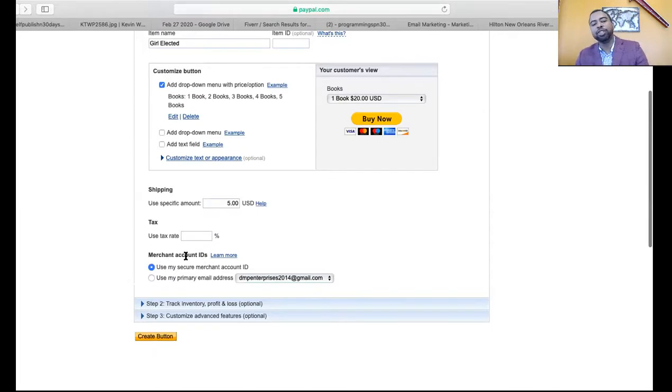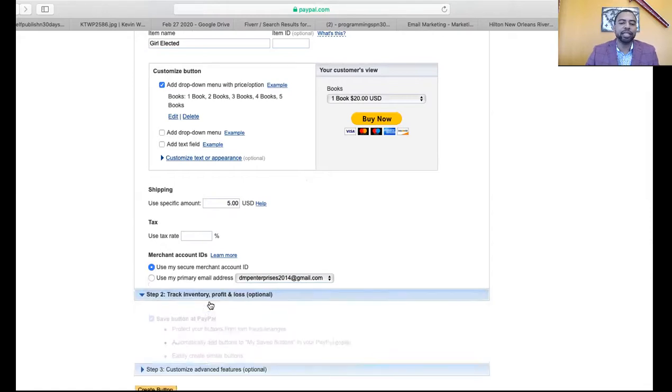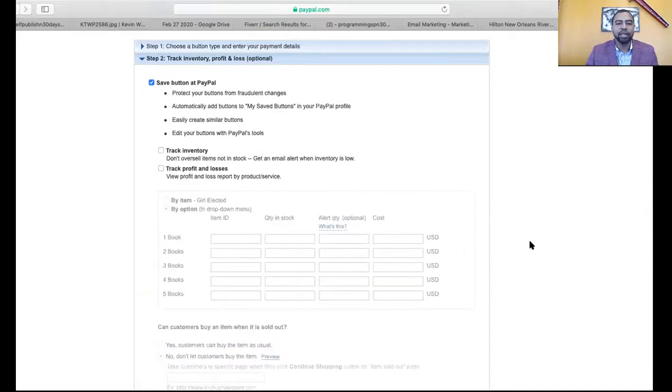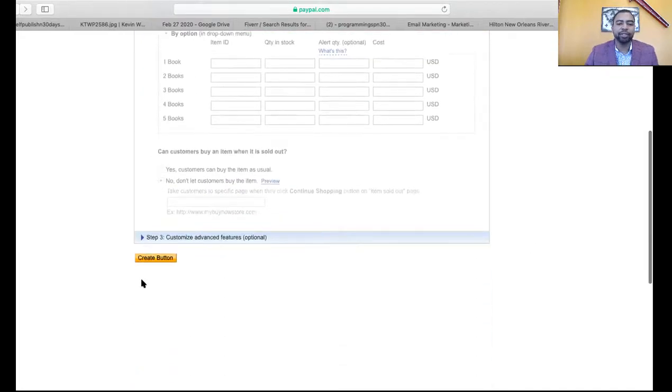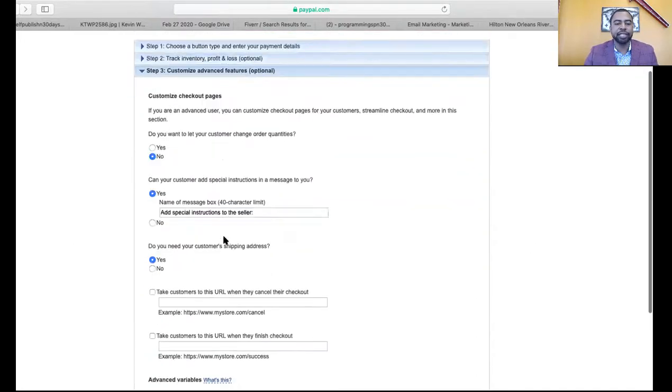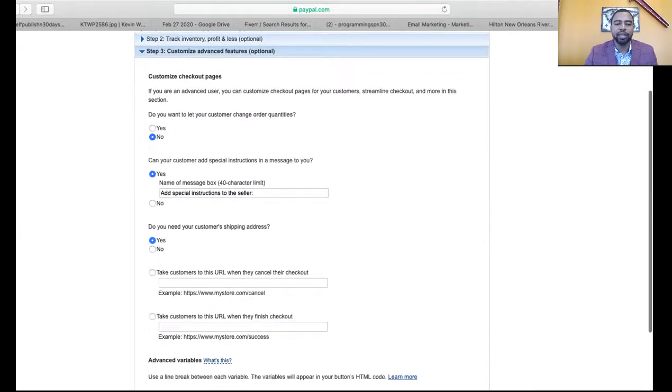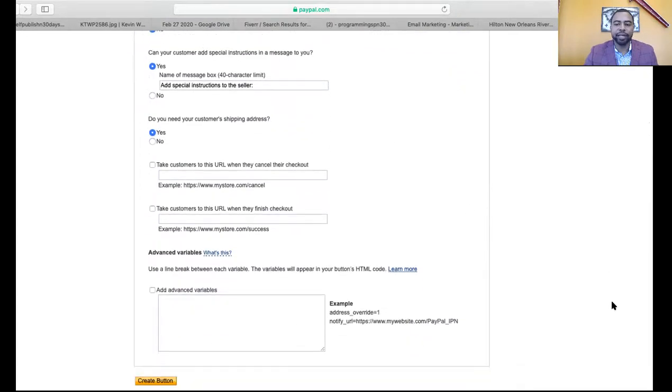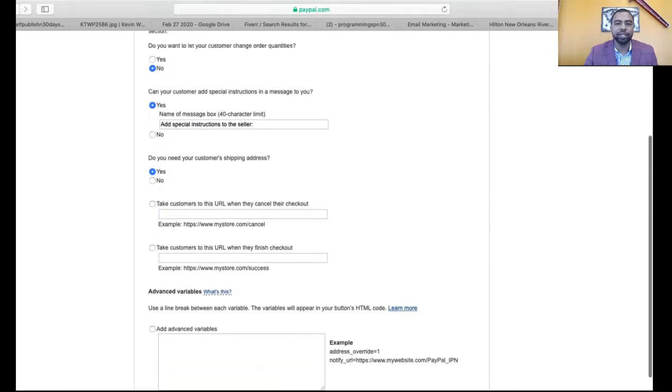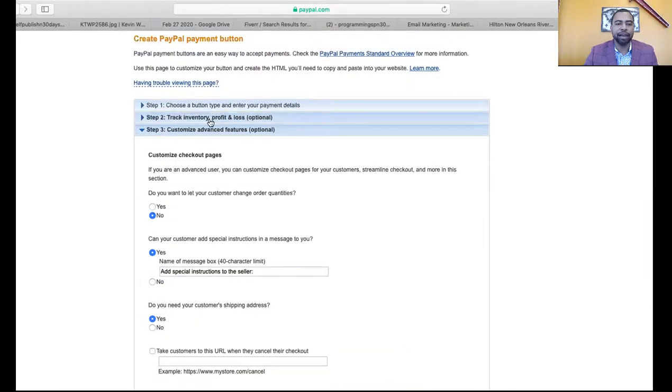Where it says the merchant account ID, I would just use my secure merchant account ID. I wouldn't worry about it and just leave it alone. They're going to ask you in steps 2 and 3 plenty of other questions. I can click that so you can get a look at it. I don't worry about that type of stuff. You don't need to worry about that. It has customized other things that you can do. I wouldn't worry about those either. Those aren't things that you would have to have.